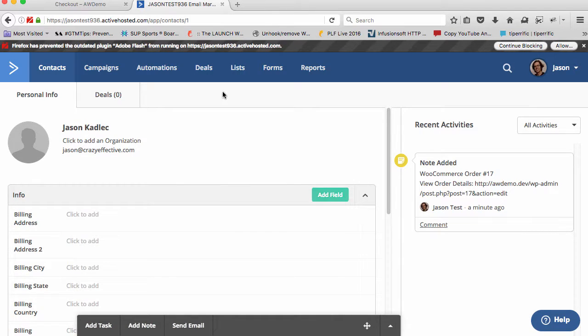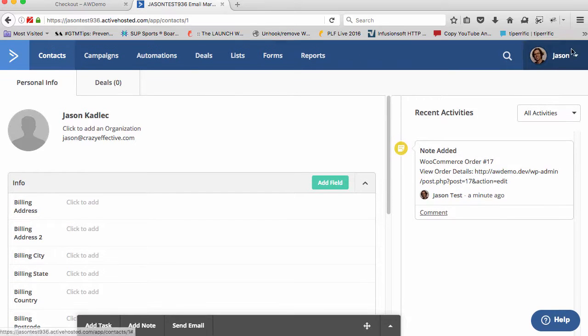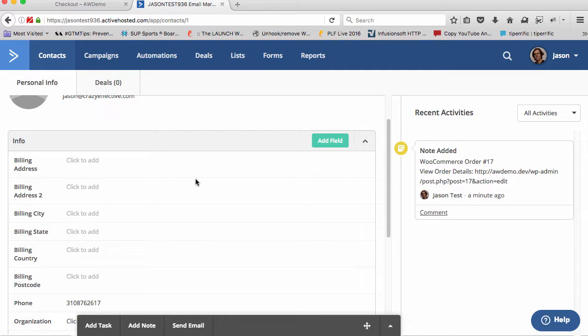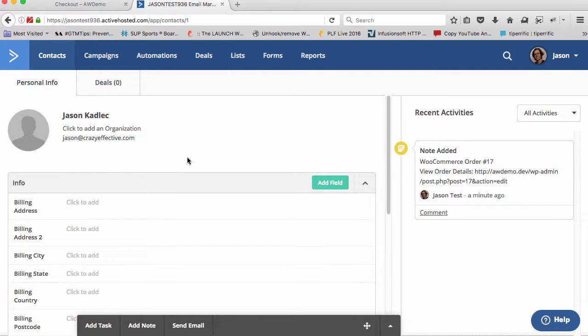Now, because I'm using a test version of ActiveCampaign, they have enabled all the bells and whistles, including the CRM stuff. It works with the CRM, it also works without the CRM. So if you just have the basic version of ActiveCampaign, it works just fine. But I'll walk you through what you should expect to see.